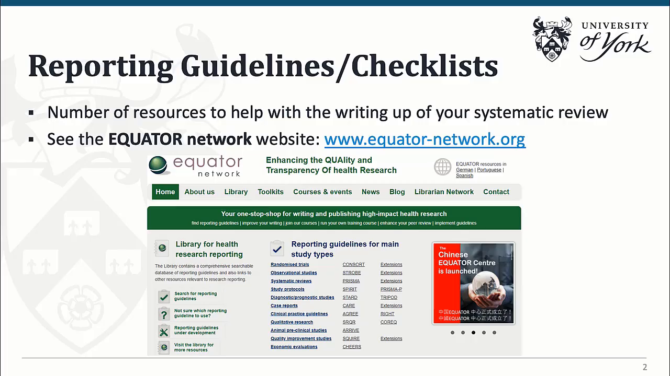The Equator Network website is a really great place to find those reporting guidelines. And as you can see, it includes reporting guidelines for a lot of different research methods. There are 47 reporting guidelines and resources for the writing up of systematic reviews. This includes reporting guidelines for a wide range of systematic reviews, including systematic reviews of epidemiological studies, which use the MOOSE guidelines, and systematic reviews of qualitative research, which uses the ENTREQ guidelines.